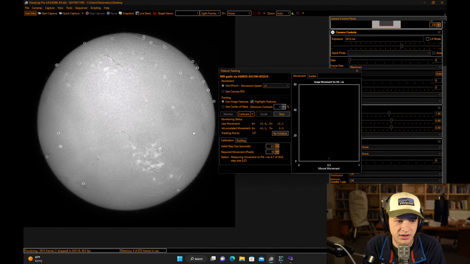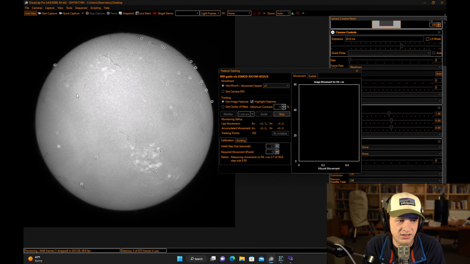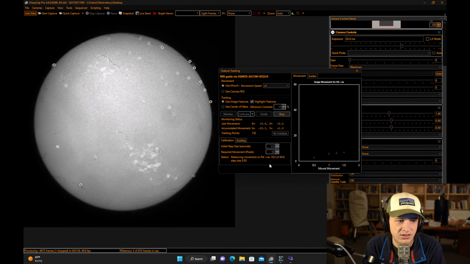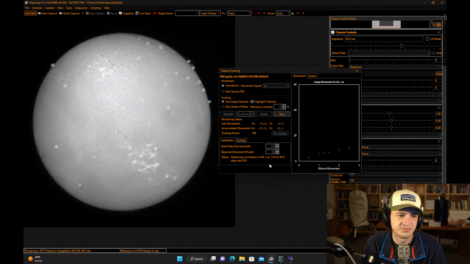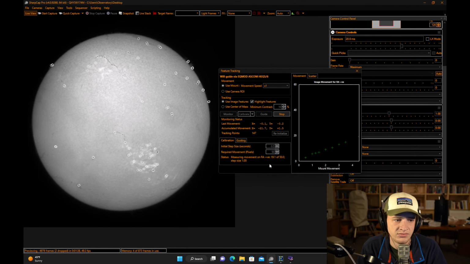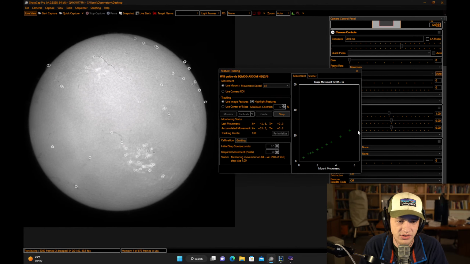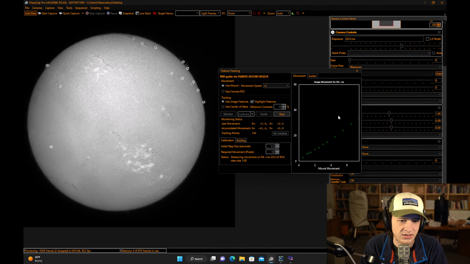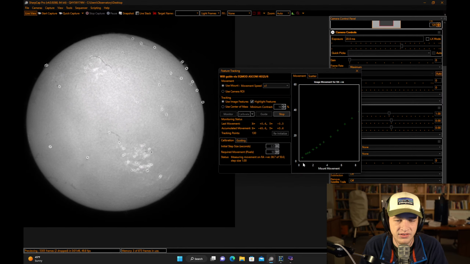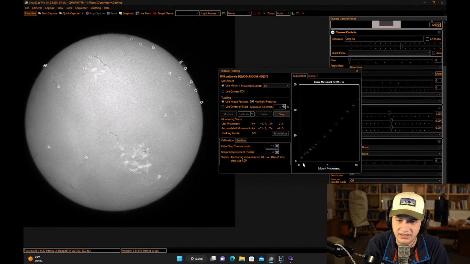So we're going to first hit monitor. It's going to find a bunch of good points on the sun, it looks like. And then we hit calibrate. And then it's bumping our telescope over, as you can see, as expected. Nice, showing a good straight line. This is exactly what we're hoping for. This means that it's moving the mount exactly how we want it to.